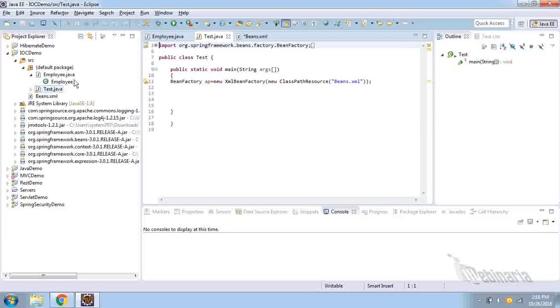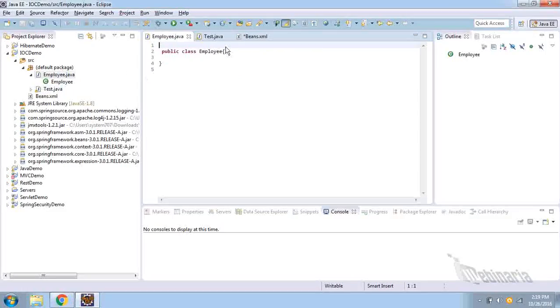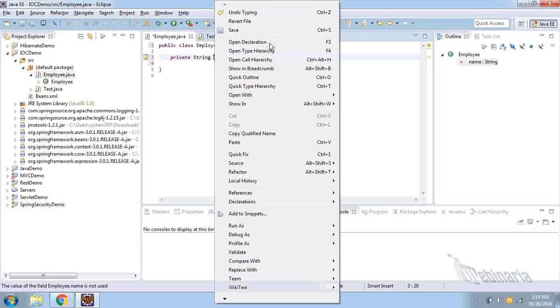So what we need to do, I want to create a class. So I have created this class Employee. Inside that I have a field named private String name. So I have the name field in this class. So let me create getter and setter for this.